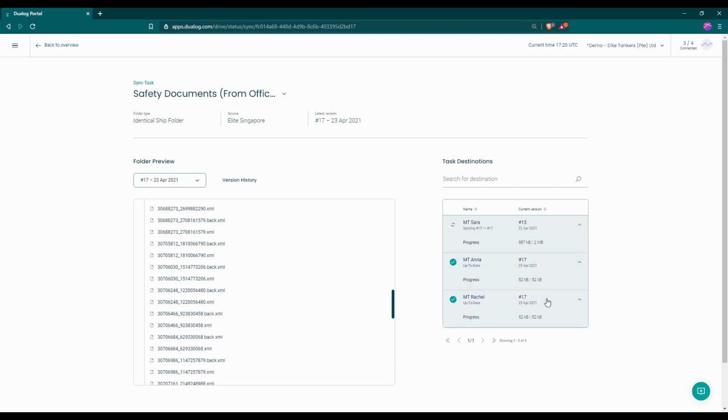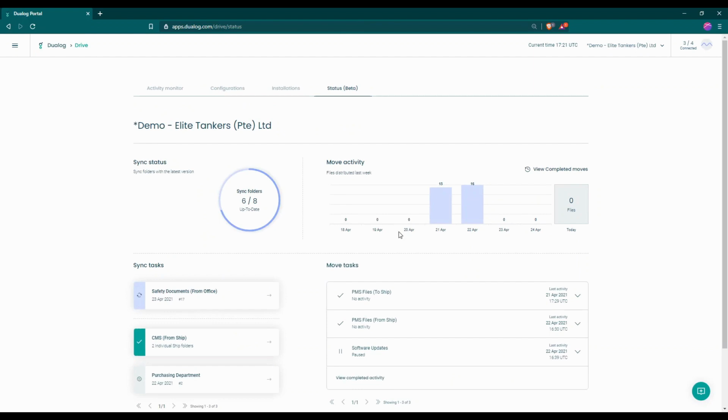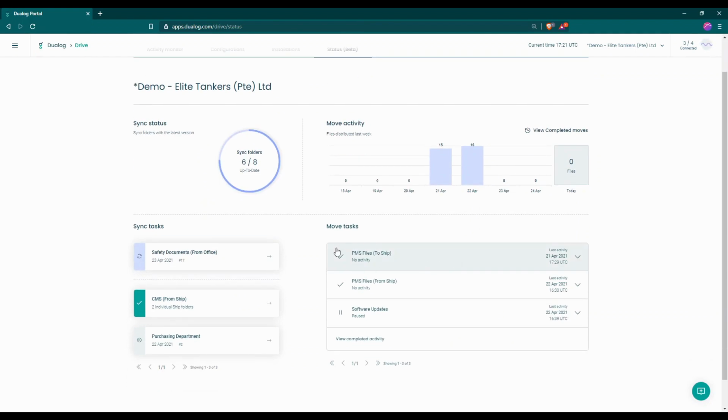And as for the two ships that I have here, they are both up to date to the latest version, which is version 17. Next, we'll go to Move. You will see the tasks that recently ran, all three tasks that I have here for PMS, to ship, to office. At the moment, there are no activities.